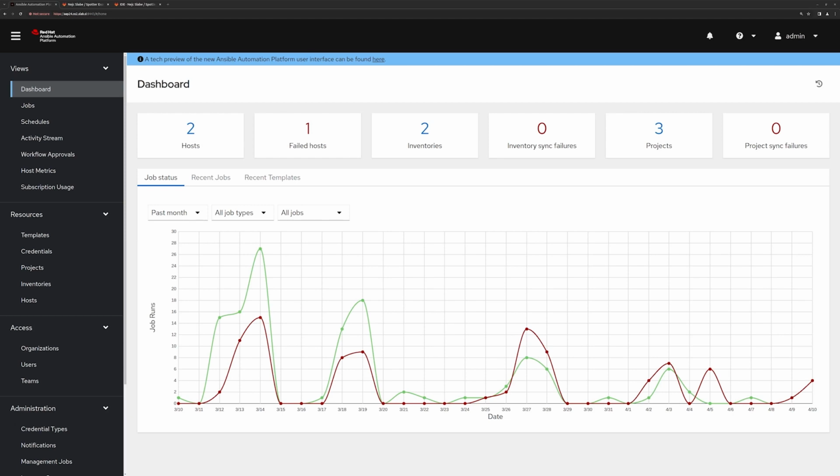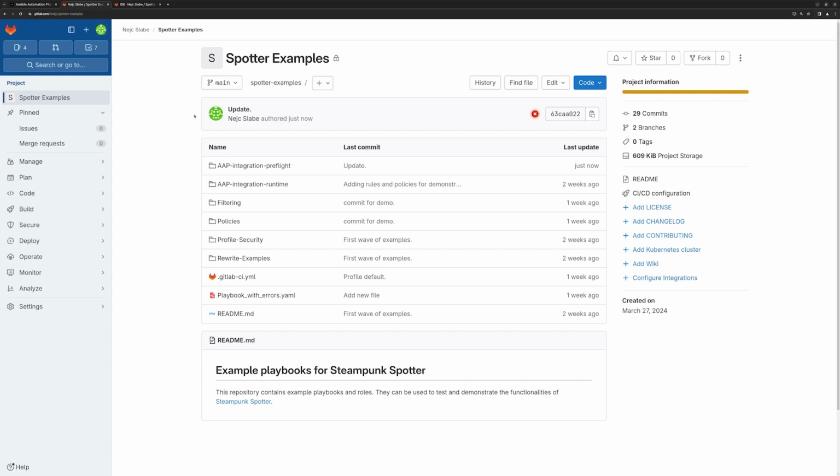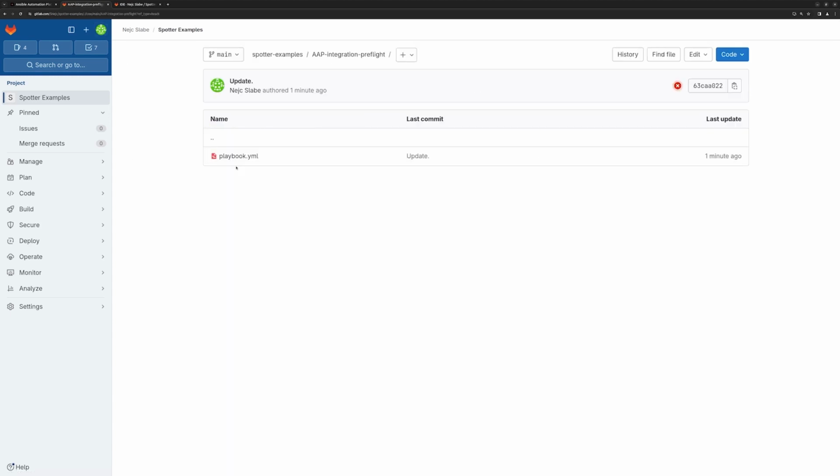Today, we will dive into how you can guarantee that all of your playbooks undergo checks before execution, thanks to our integration with Ansible Automation Platform. We will start with the overview of our Ansible Automation Platform instance. It's just for testing and messing around, but it will do the job of showing the core functionalities of the new Spotter integration.